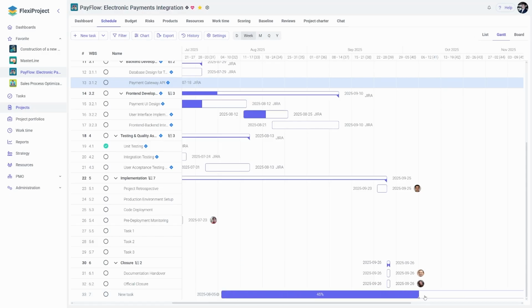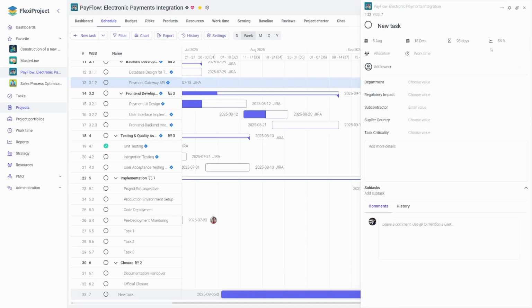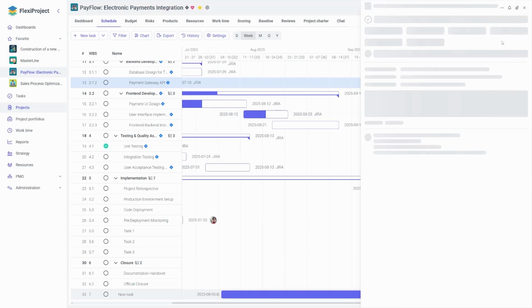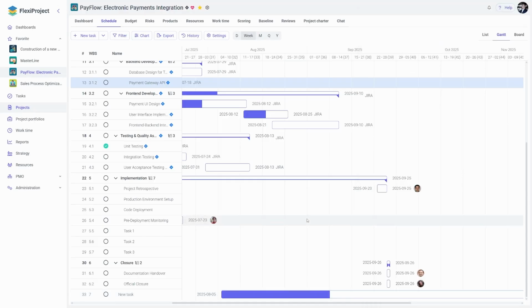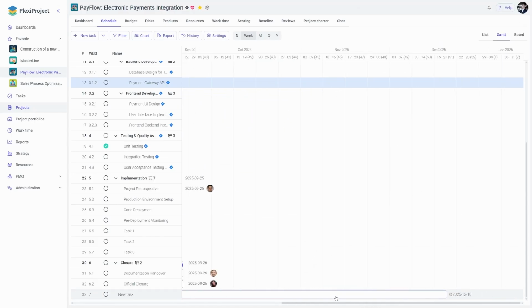I can manually change the progress with the slider at the bottom. In this case, if I enter the task, I will see that the progress has updated. If I manually change it to 25%, the shading level of the tile will also change.